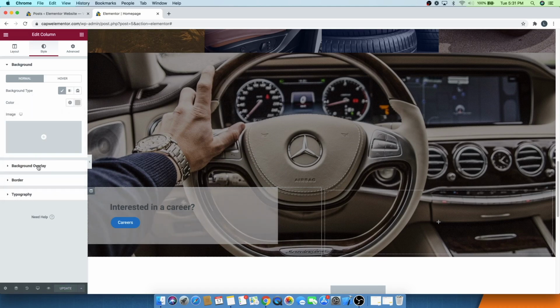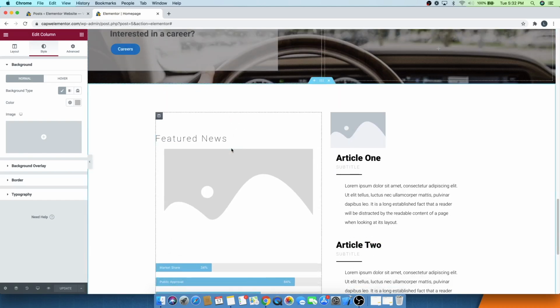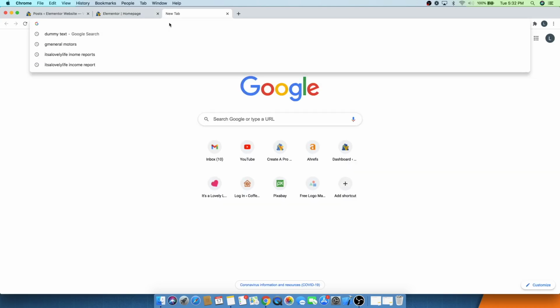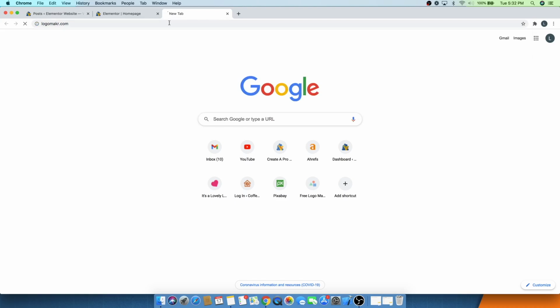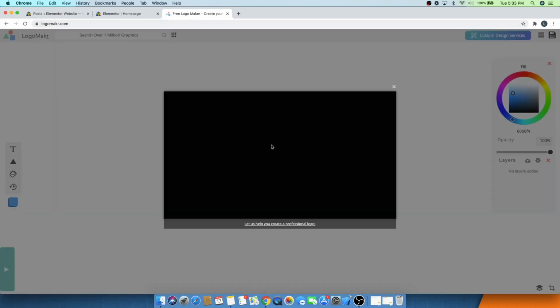All right, let's go ahead and move on down to the next section, and it looks like this is the featured news. So from here, the title looks good. I want to go ahead and put the logo for our website right here. So let's go ahead and create a logo right now. We're going to open a new tab and type in logo maker, but without the E, .com and click enter. And I'm going to click on create new design.